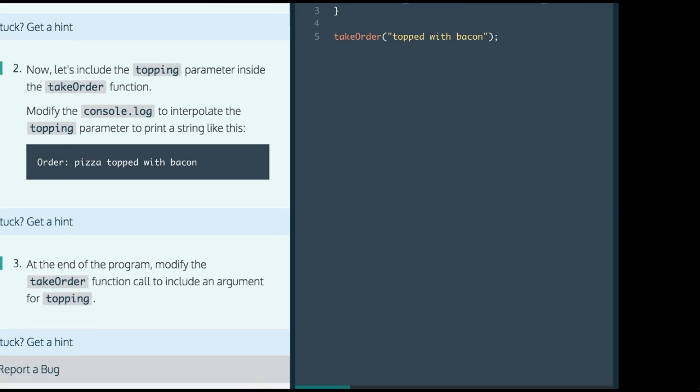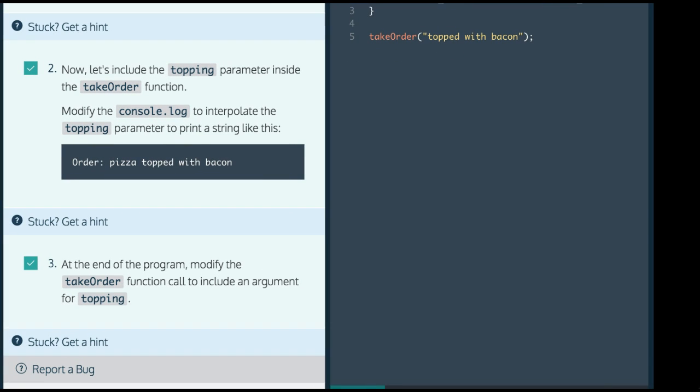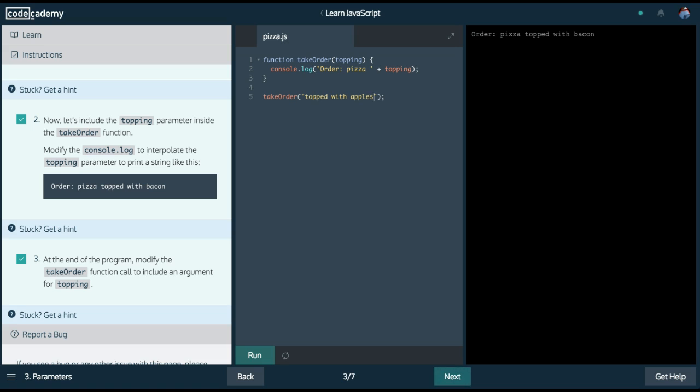And also step 3, at the end of the program, modify the takeOrder function call to include an argument for topping. So that's what we did. We modified the takeOrder function call to include an argument for topping. So we could even change this to topped with apples. And then when we run this, we call the takeOrder function with topped with apples passed in as an argument, and it replaces topping. And then we would console.log order pizza topped with apples. So if we run this, you guys can see it now changed.